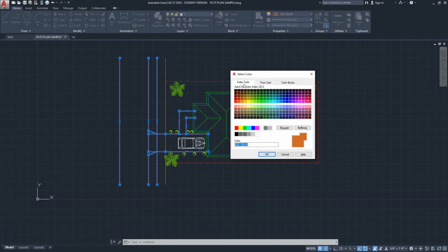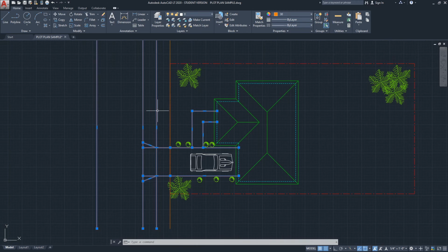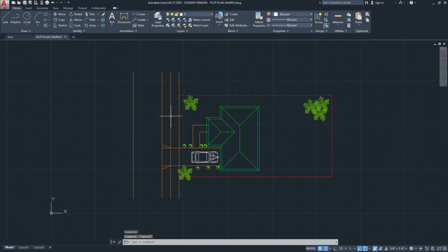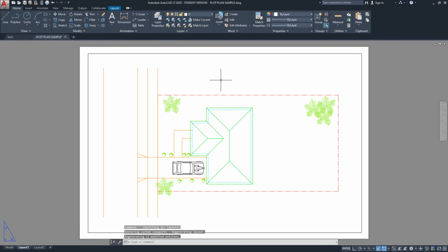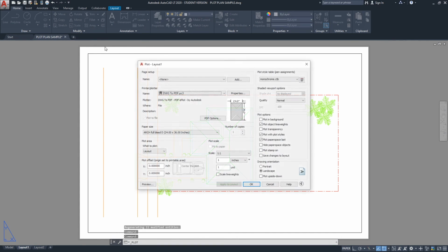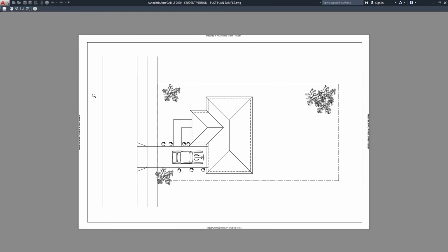So what we want to do here is switch. For example, I had color 30 earlier. We can revert to that as well, and then I'm going to click OK. And now all these lines are assigned color 30. Then when I go back to layout, and go to print, and do a preview, everything comes out in black and white.